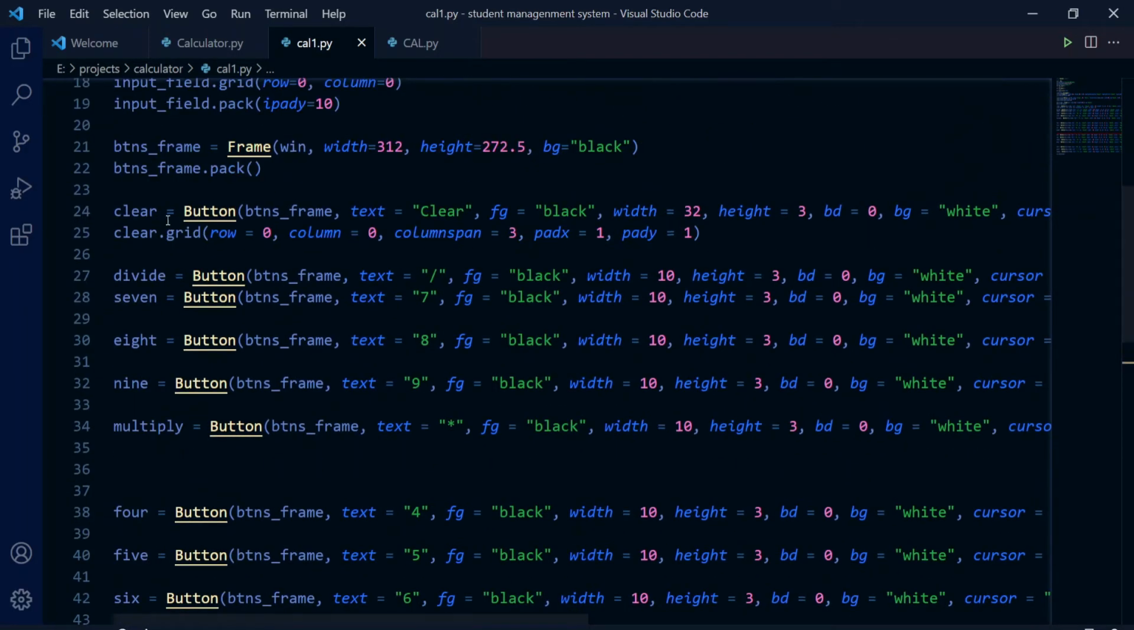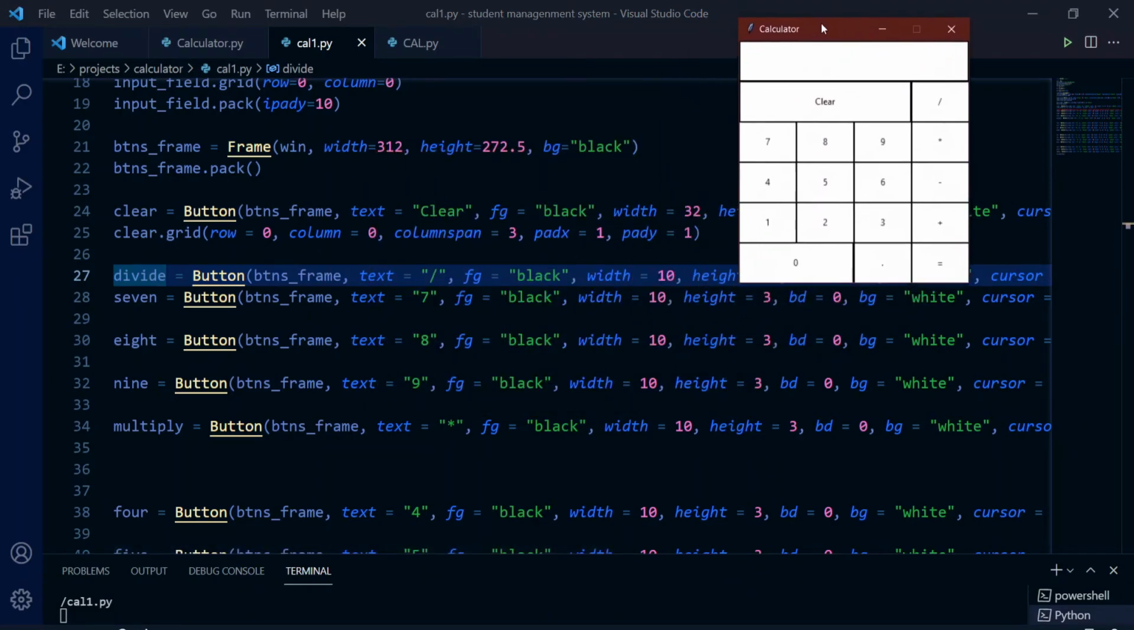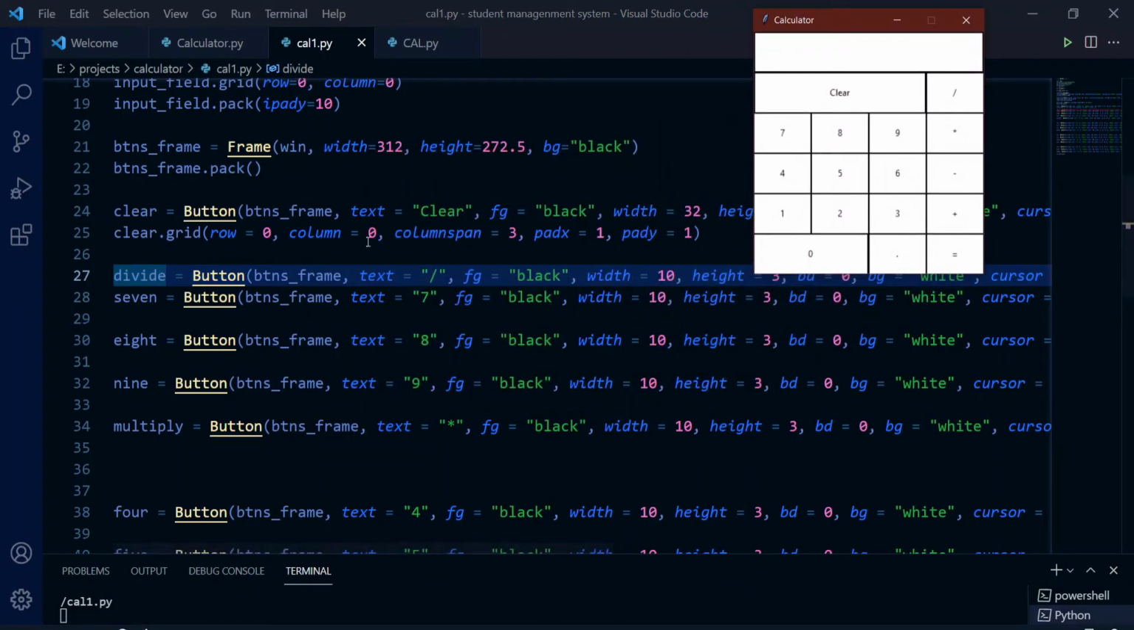If you notice, I have first of all made two buttons, clear and divide. Let me run it and show you, so you will get a better explanation. Here it is. First of all is clear and divide. So here you can see clear and divide are in the first two, right? So it's in a line.